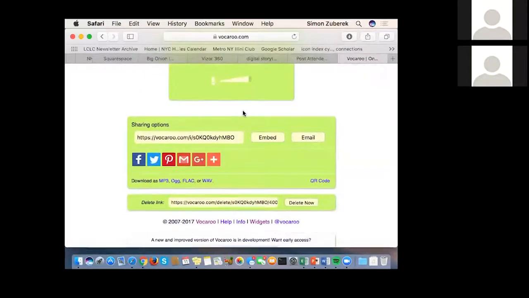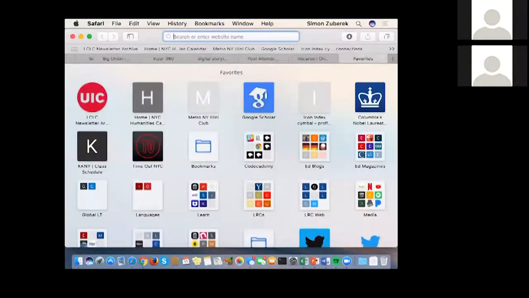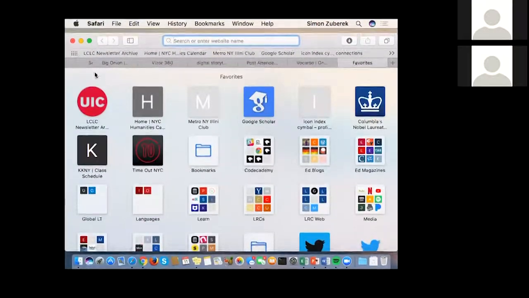Another thing that we could do with it is share it as a link, if that is what you would like to do. Or you can embed it. For embedding, I think it would be most useful to demonstrate it in Canvas.